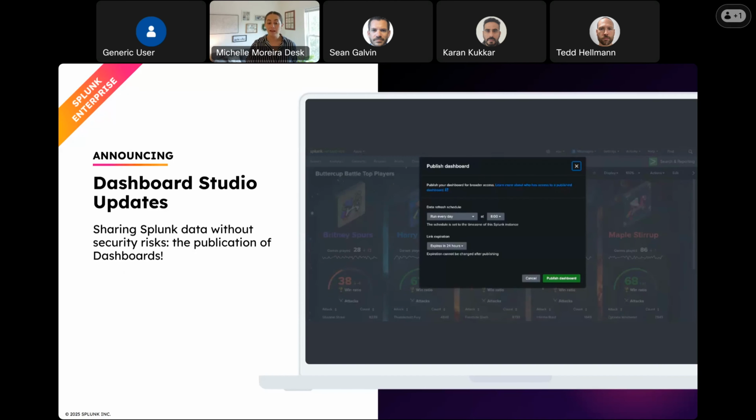Although this is something that cloud customers already had access to, we are now introducing that same feature to enterprise customers. So, introducing the publication of dashboards. This was a top requested feature for Dashboard Studio in Splunk Ideas. Users can now share impactful, visually engaging dashboards with peers, analysts, and executives, delivering insightful data to drive informed decision-making, all without compromising security.